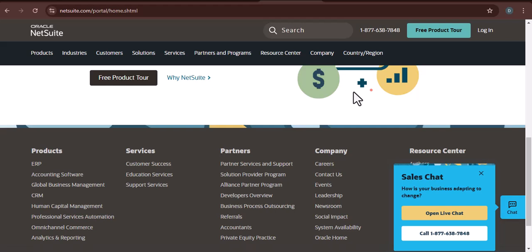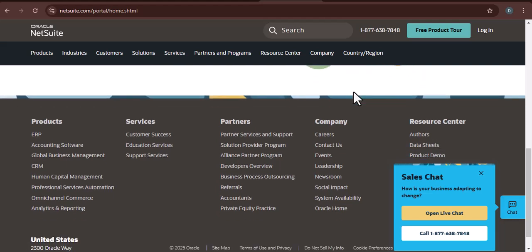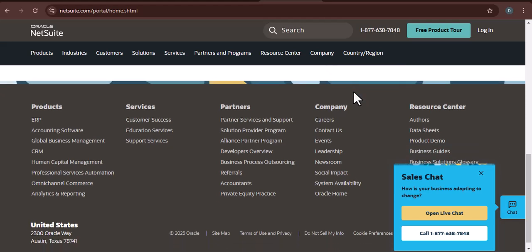So, if you've ever felt overwhelmed by the process of creating a user in NetSuite, you're in the right place. Today, we're going to break down the entire process, step by step, and demystify the complexities of NetSuite user management. We'll cover everything from the basics to the advanced tips and tricks that will save you time and prevent headaches. Let's start with the basics.